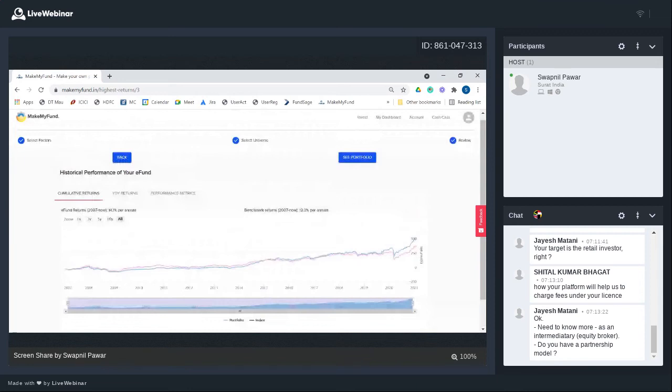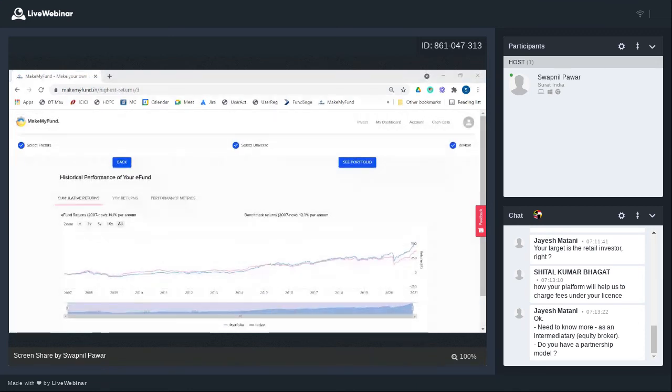So before we move forward, a couple of questions here. How will your platform help us charge fees under your license? We will be investment advisors to clients. So clients pay us and we pay you. Clients pay us the investment advisory fee as a standalone online transfer through Razorpay and others. So we don't deduct it from the investment. And we pay you again straight away, like we pay an introducer.